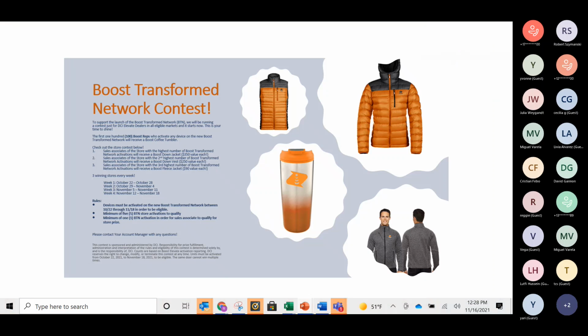That DCI contest I mentioned, this is the last week. November ends November 18th. But I think I said November 12th to November 18th. Man, we spent thousands of dollars on this contest. The first place door, and again, this is all around the Boost Transform Network: the sales associate of the store with the highest number of Boost Transform Network activations will receive a Boost down jacket, $350 value. Sales associates of the store in second place will get the down vest, a $250 value. So first place gets the coat, second place gets that vest.